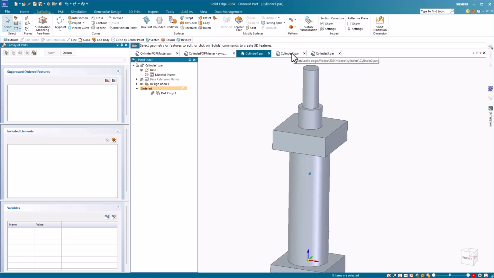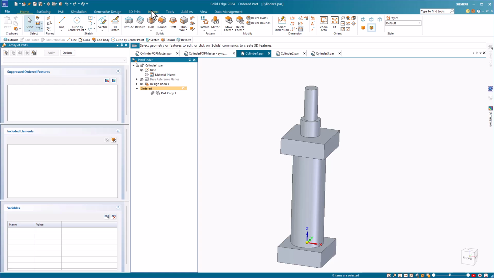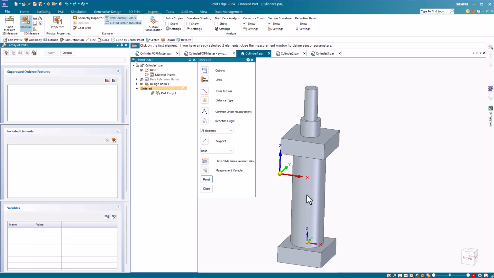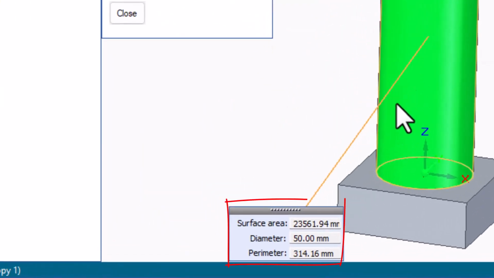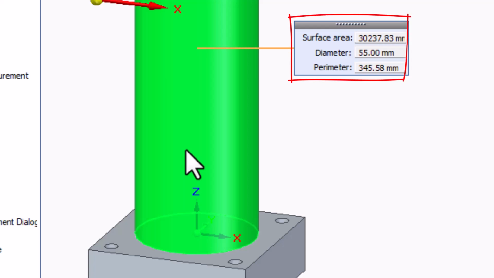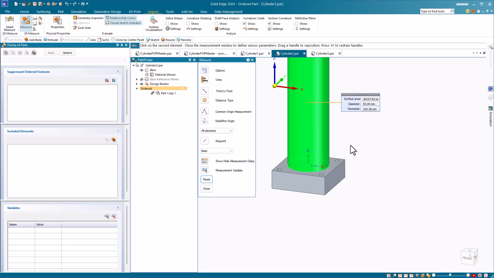Now we can have a look and cycle through with the Control-Tab to get some measurements and make sure we're getting the right dimensions. Go to Inspect, Measure, and select the cylindrical face diameter. It should be 50 millimeters for the cylinder 1, and we move to cylinder 2, and the diameter is 55. And we're getting the proper dimensions. Notice also that the holes are shown in cylinder 2, but not in cylinder 1 or 3.